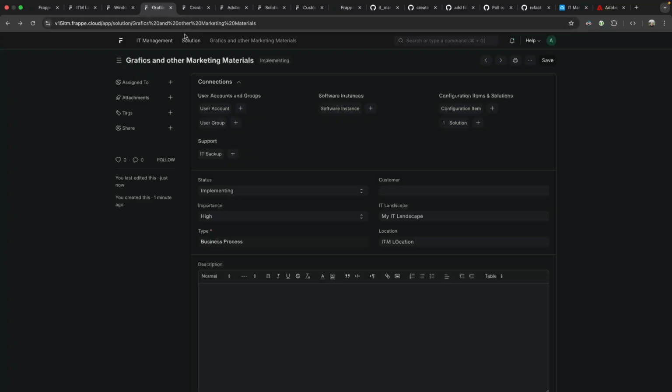Good, the solution tab. We have also user accounts connected to this, user groups connected to this. There's IT backup. A solution should be backed up, right? Mostly solutions are critical business processes, and in those cases we want to know about a backup of that same solution. In this case, we don't have to worry about it, right? Because Adobe takes care of that.